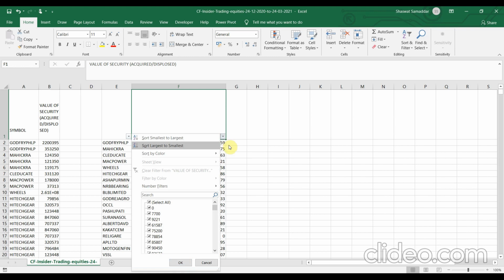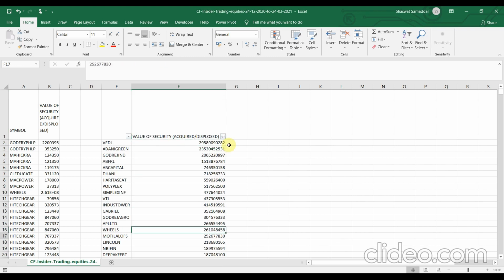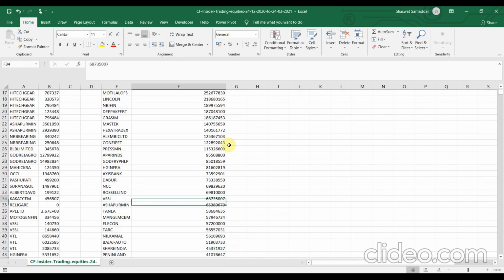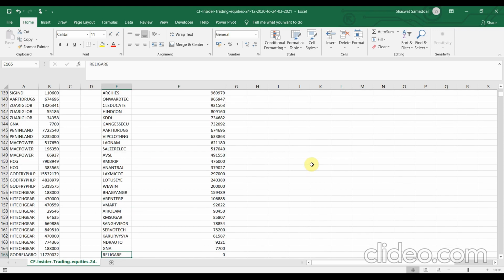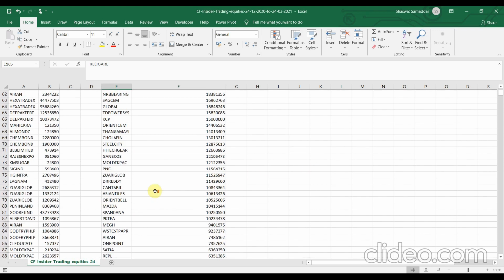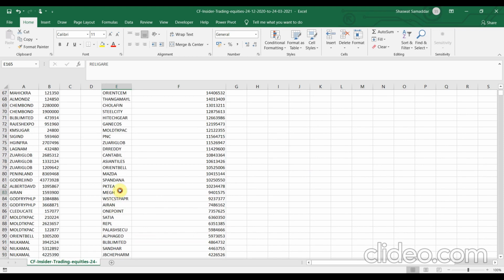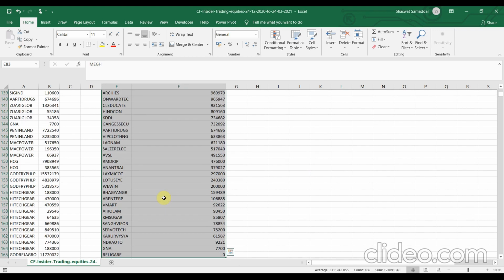So let's just sort this from largest to smallest and delete all the rows which have a value less than 1 crore. Okay, why did it not get selected? Let me try it again. Yeah.